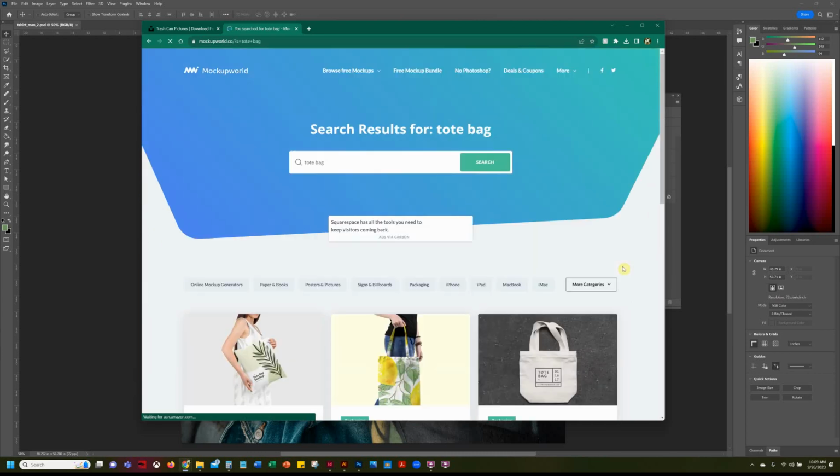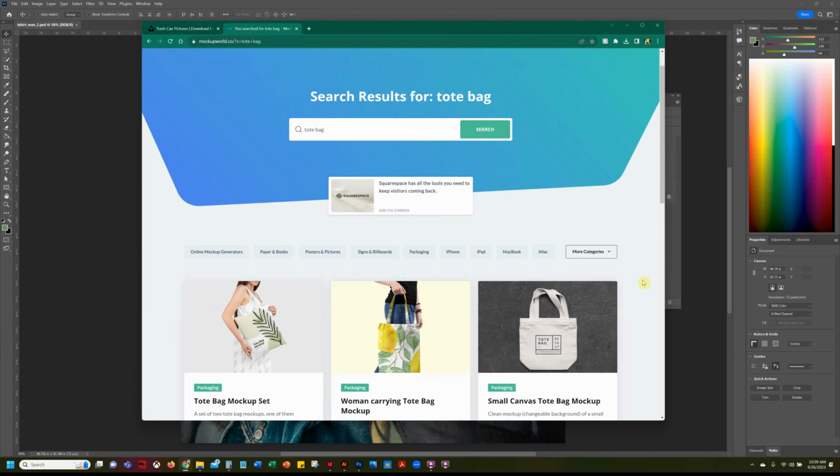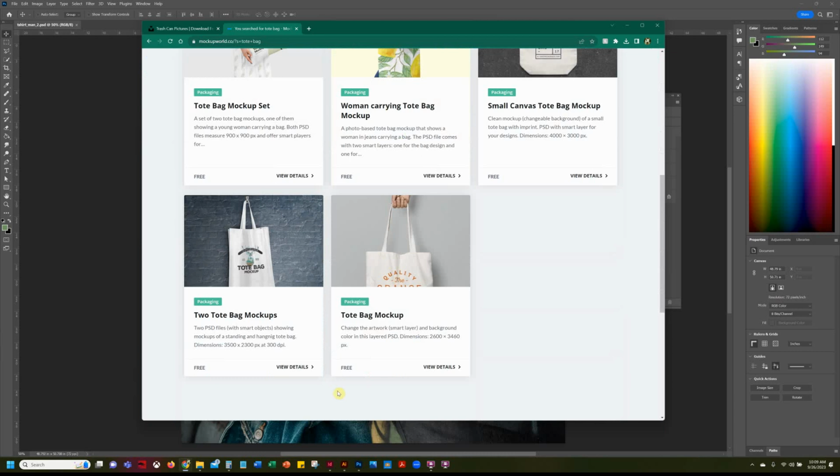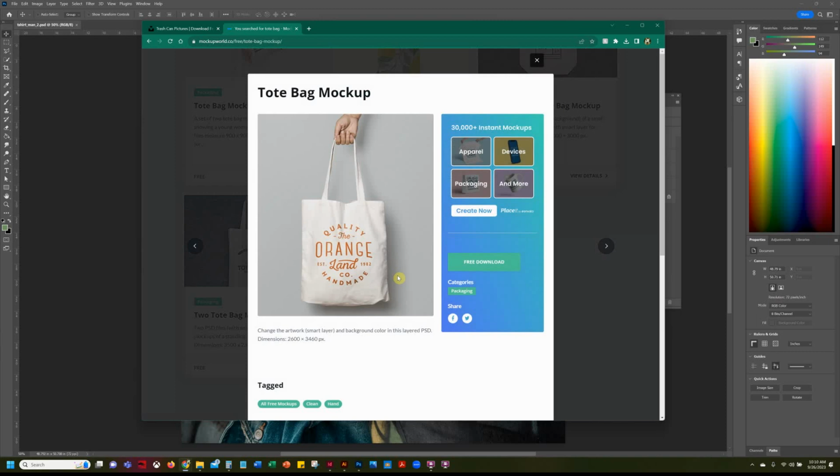Let's search. So the only thing with any of these websites is there's a ton of ads, and you have to just be very mindful as you go through that you don't accidentally click off onto an ad and lose your way. Alright, so this is a nice tote bag. These all say free. So let's try this one out. Okay. Now, this looks like what we want. We're looking for a layered PSD file or a layered Photoshop file. That's the type of file you're looking for.